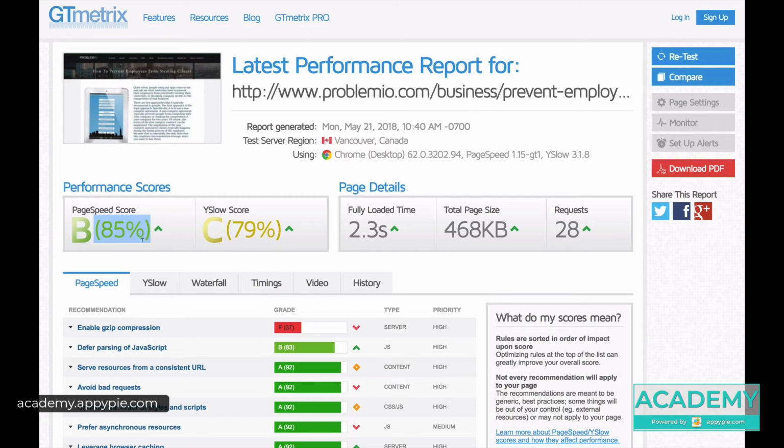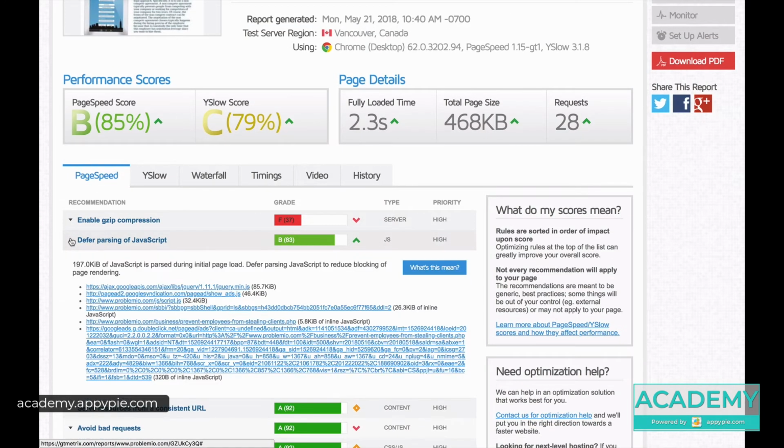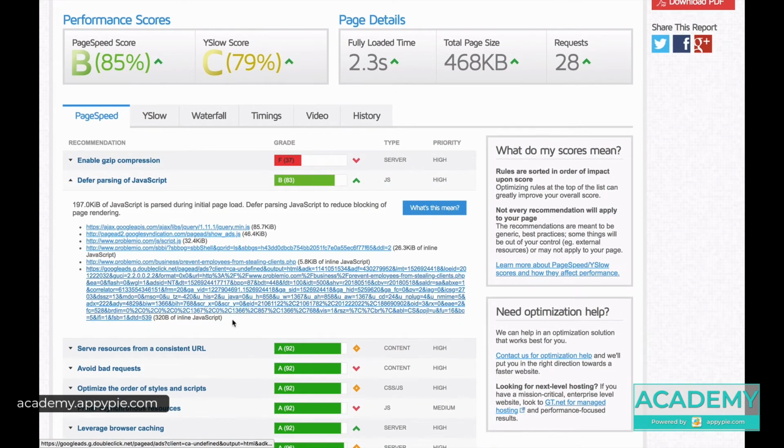And Google's product, of course, didn't complain about that. It minimally complained about that as a minor issue. This third-party independent tool really complained about it. And if I expand this item here, defer parsing of JavaScript, it also still discusses JavaScript issues that have to do with Google Ads. And it was much worse when I had embedded Google YouTube videos. This score was much worse.